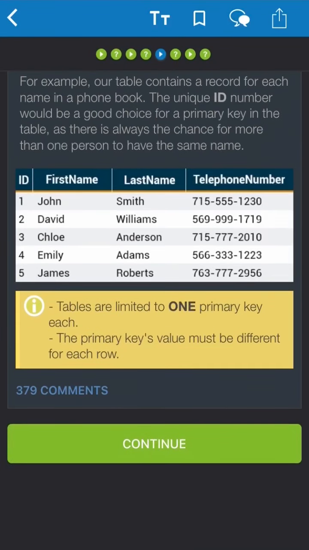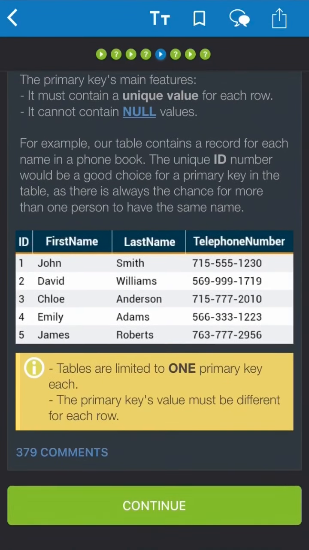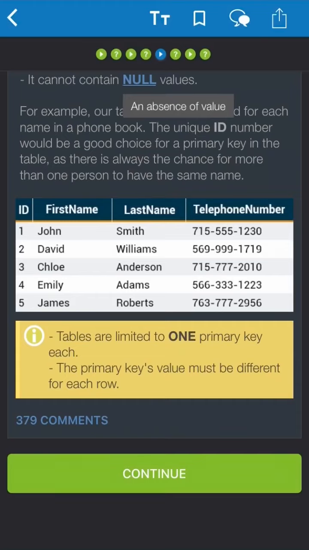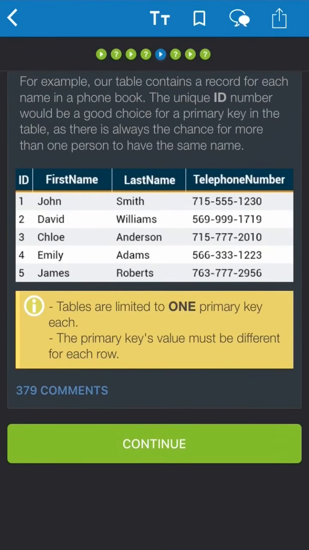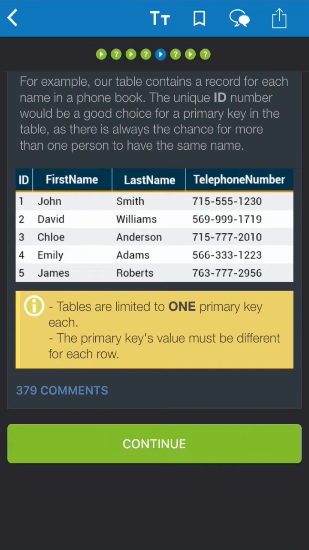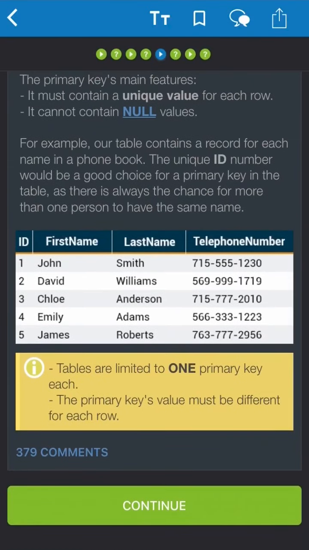And a primary key is perfect for that. As you can see in the leftmost column of the table, you see ID, and it has 1, 2, 3, 4, 5, and that number can go as far as you want, as long as it has a unique value and doesn't repeat any number. Also, it cannot contain null values, as we've learned. Null means an absence of value, so there can't be an empty row in the ID column on the left. It always has to have a value. So tables are limited to one primary key each. The primary key's value must be different for each row. Yep, that's what's in the main features.